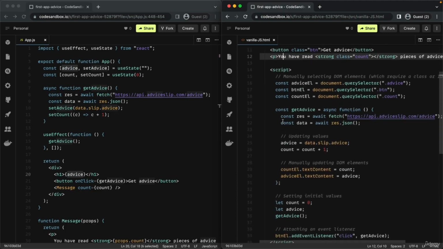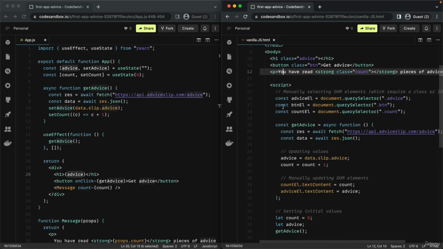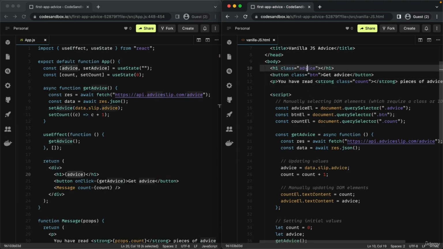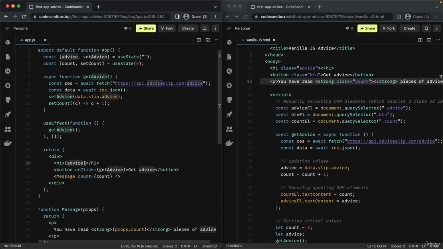Then inside of the script, so inside of the JavaScript part, we need to, of course, manually select all of these three DOM elements. So I selected the advice element, the button, and also this one here for the count. And so for that, all of them needed to have this class. While here, well, we don't need any of that. There's no class here in any of these elements. And also we are nowhere manually selecting them, right?